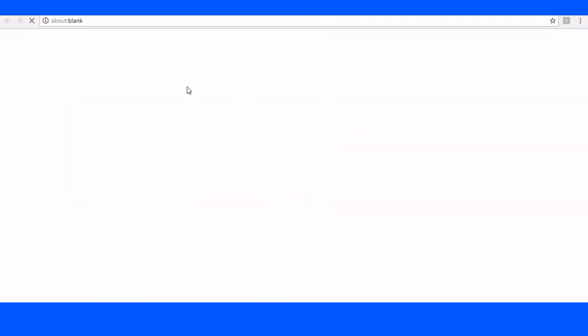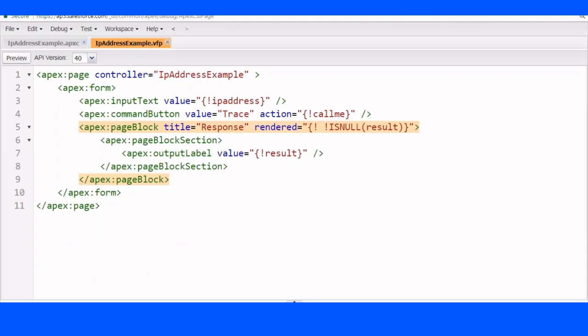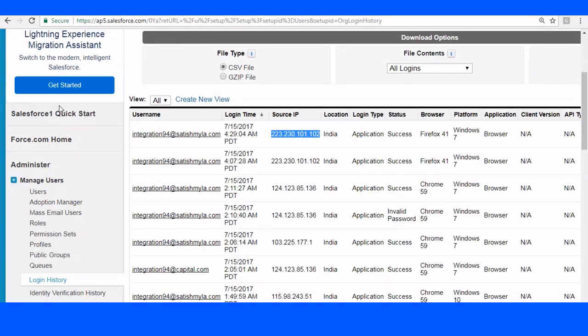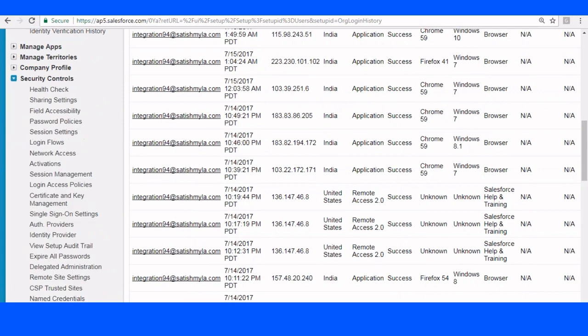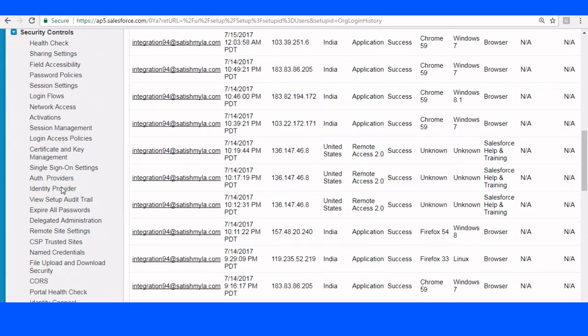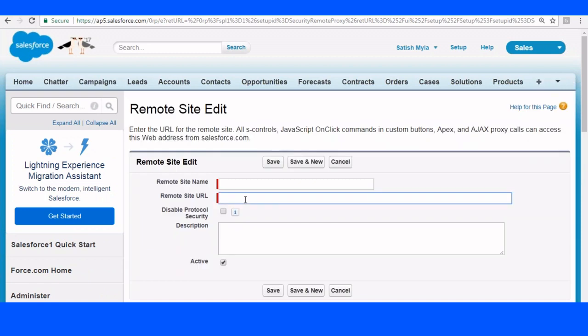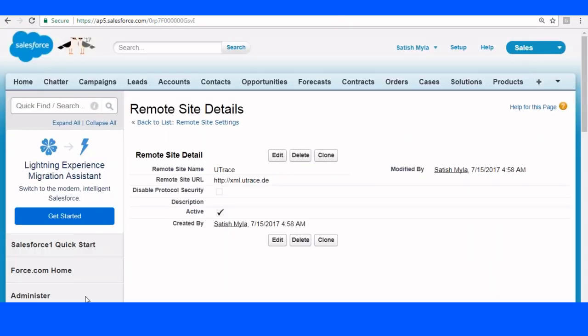But when you try to make a web service call to a third-party system, did it register the address? The server address is not registered as a remote site setting. So go to security controls, remote site settings, new remote site setting. Okay, we are done with this. Go back.